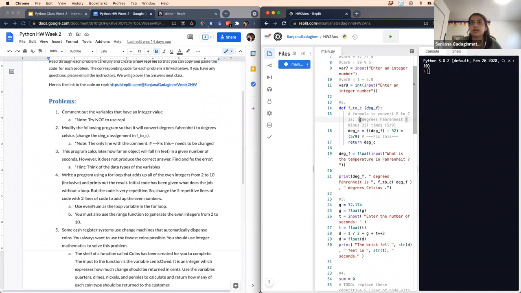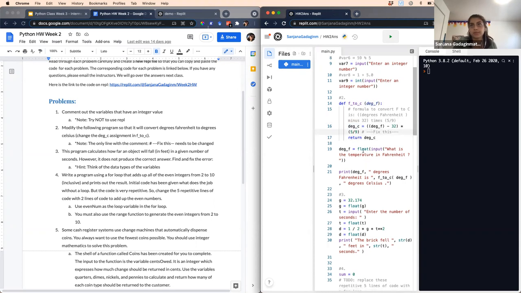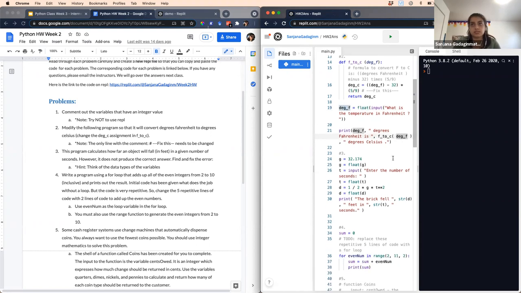And so here we have degrees Fahrenheit minus 32, which is this part. And then that whole thing times 5/9, which is again that. And then to make sure that your function will print something out once you call it, you have to return that value from the function. So here we're asking for input from the user saying, what is the temperature in Fahrenheit? And then they would type a value. And that would then be translated into a float, which is assigned to this variable. And then what we do is we would have the function use that float and calculate the degrees in Celsius.